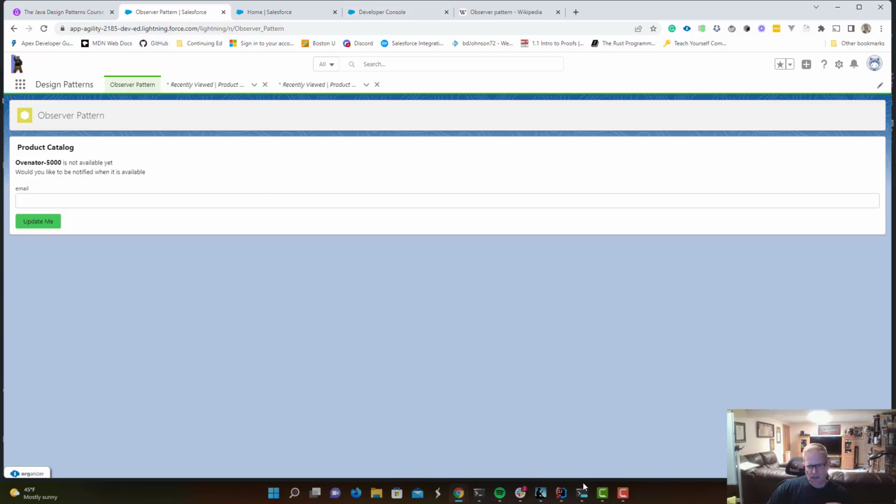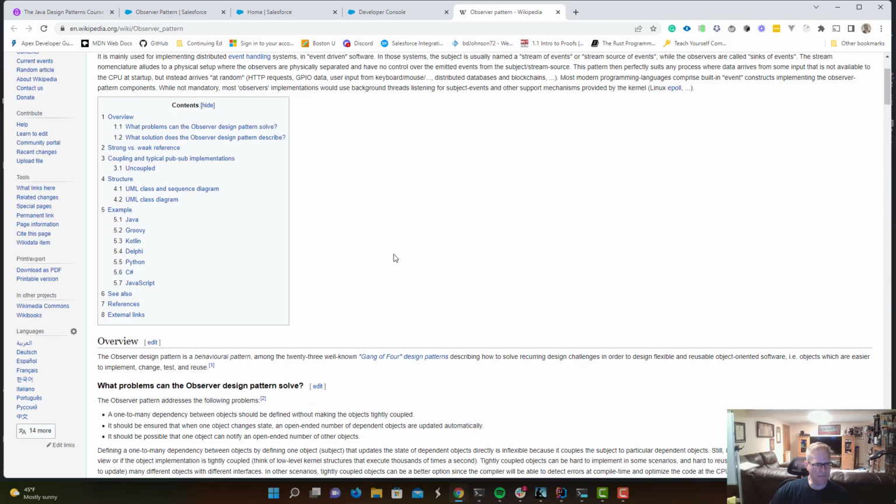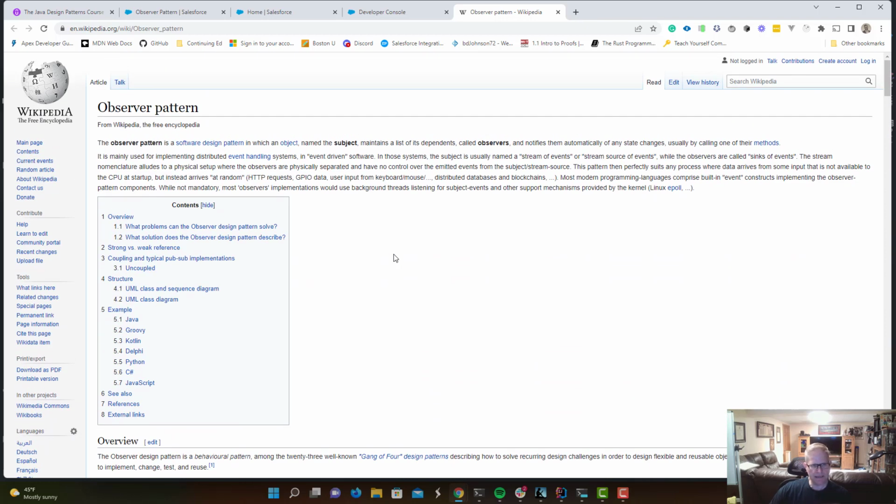All right, so let's talk about it first before we actually get into the code. What is the observer pattern, all right? So let's scroll up here to Wikipedia. So it's a software design pattern, right? And we're going to have an object called the subject of some sort. And the subject maintains a list of dependents. And those are called the observers. And it notifies them of any state changes, usually by calling one of their methods.